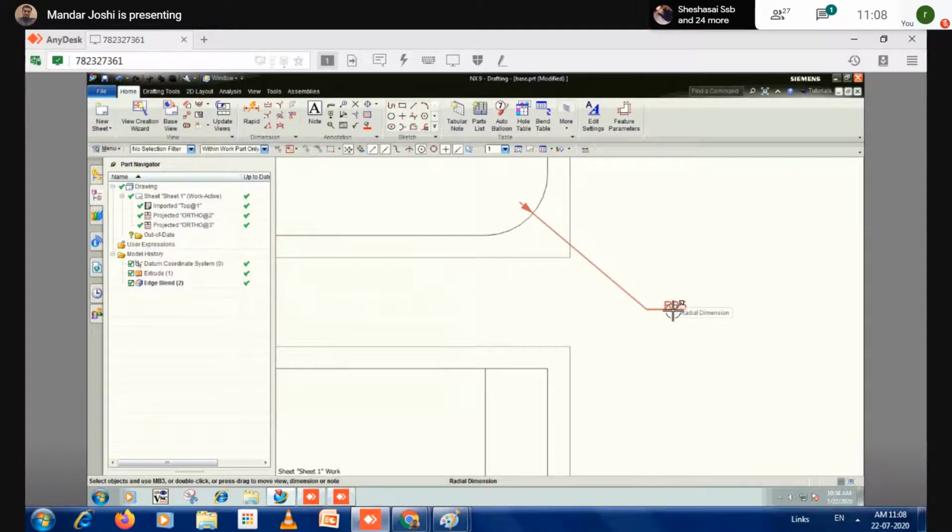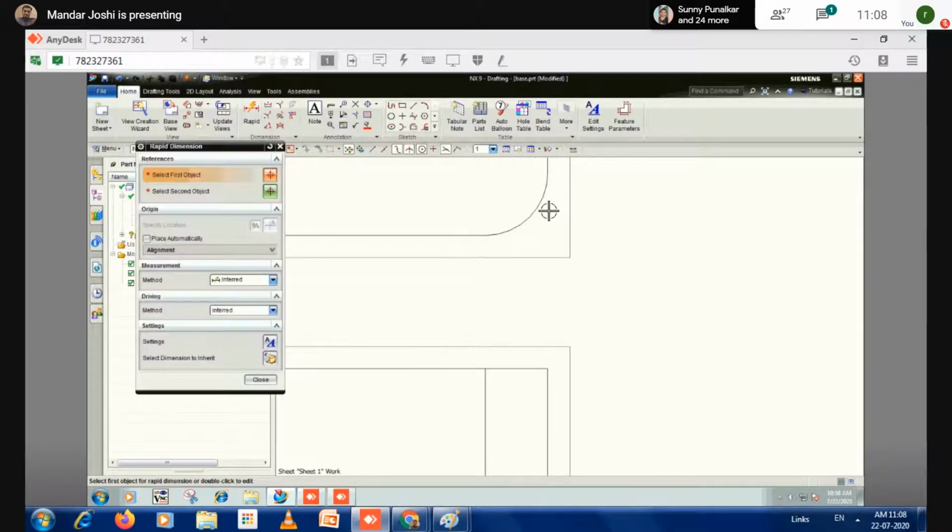Now try to apply this fillet. Radius on that fillet. Now it is bigger. Here.